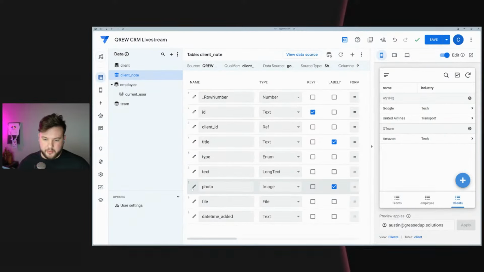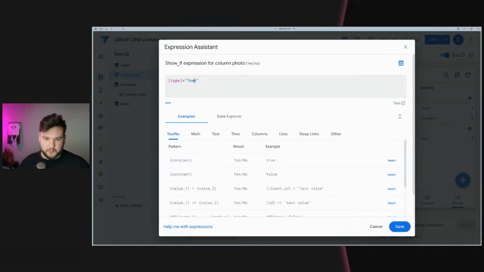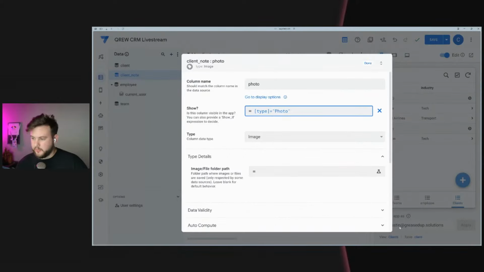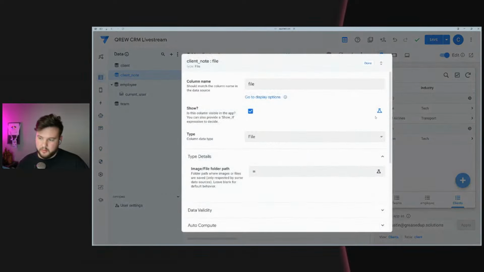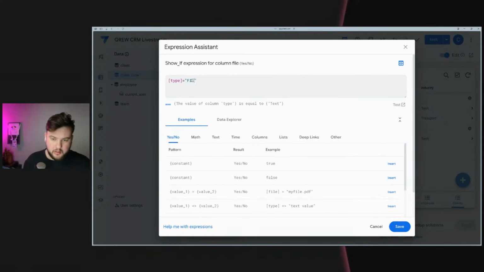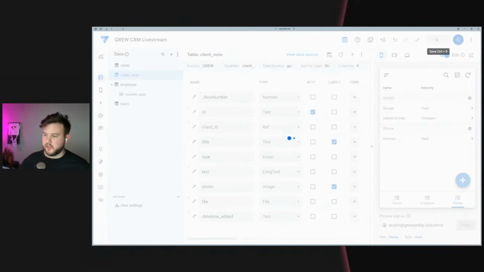And then for photo, we want to say if the type of this one is photo, we want the photo column to show, the image one. And if it's a file, so if it is a file, or you can say document or something. Let's hit save, let's hit done, let's hit save.